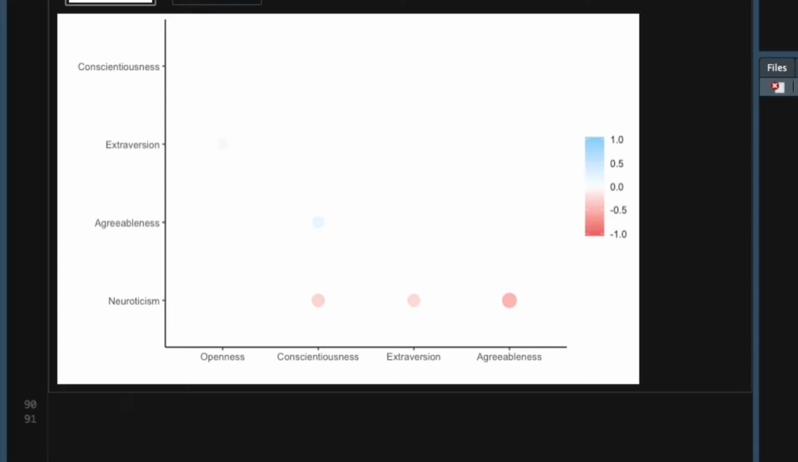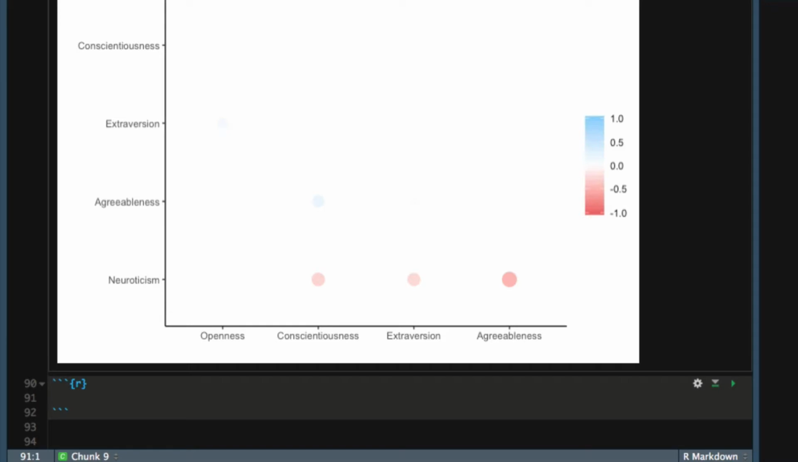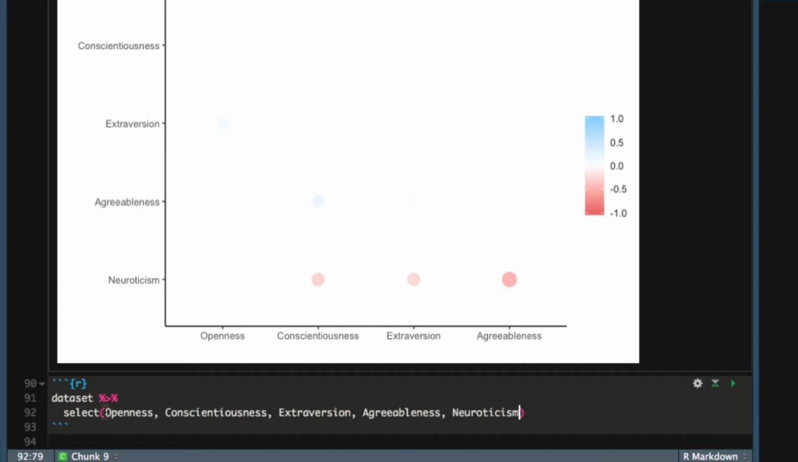Now, if we want to calculate p-values, we've got to take a different approach. We'll use the psych package to calculate p-values for the correlations. First, we'll create a data frame with just the variables we're interested in. So I'll start with dataset, and I'll pipe that to, again, the select command, and I'm going to indicate we only want the five variables related to the big five personality scores, and we're going to save these columns into a new data frame called Big5DF.